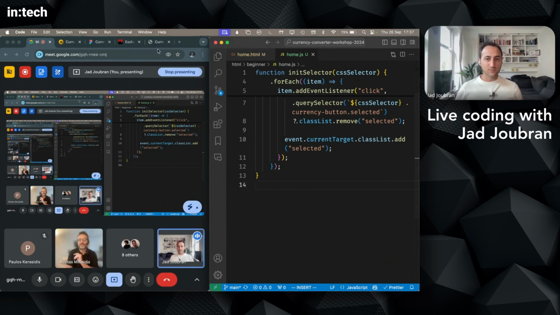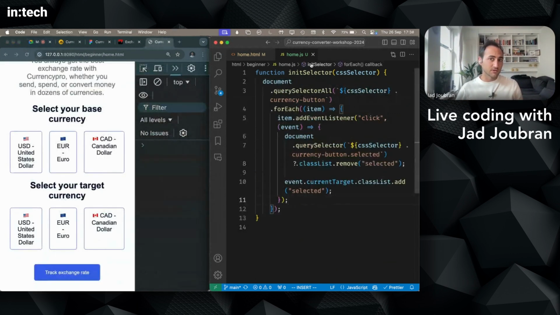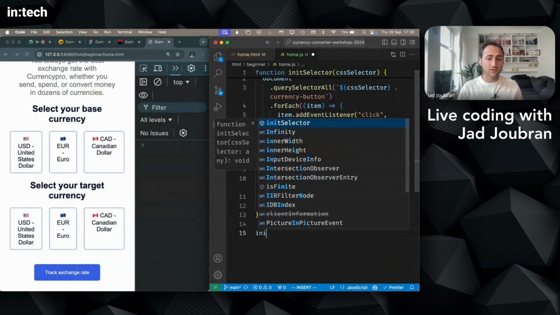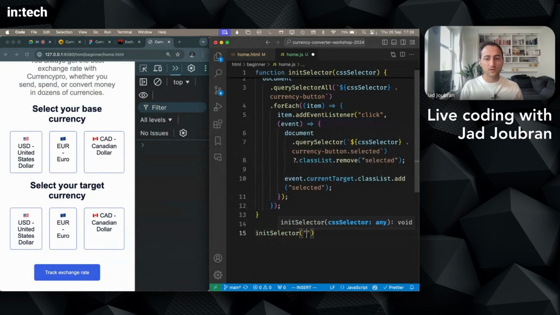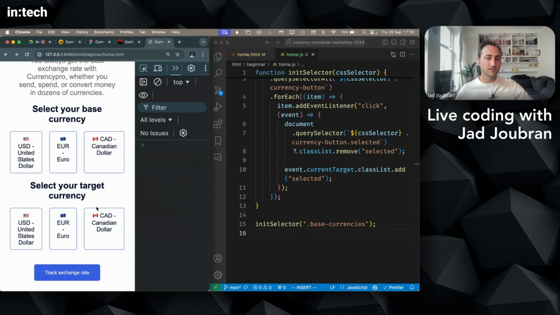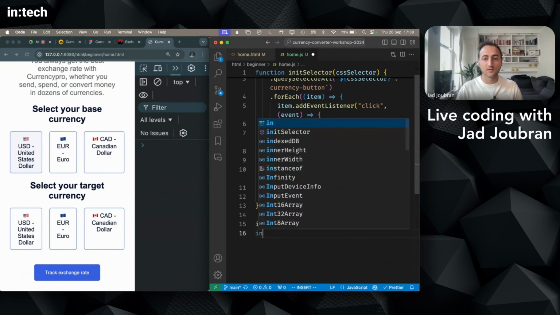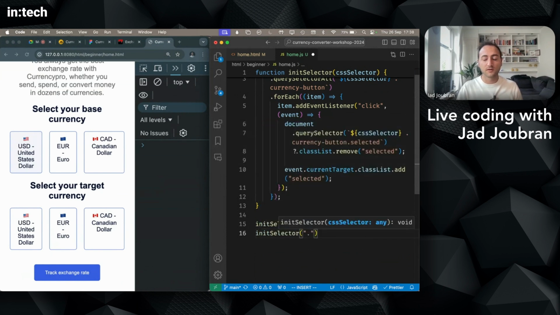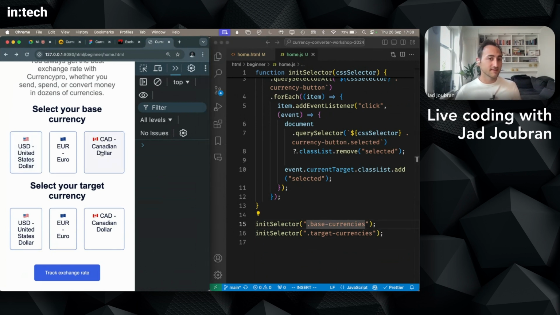So now it doesn't work because we just have a function definition called initSelector, and now we just call it twice: initSelector, and then we call it for the base currencies. Reload the page, and it works for the base currencies. It doesn't work for the other one because we did not initiate it, so we can do the same, initSelector, and then target currencies. Reload the page, and yeah, it works.